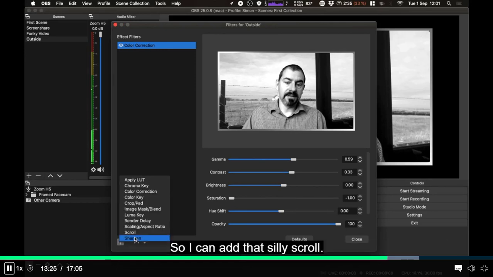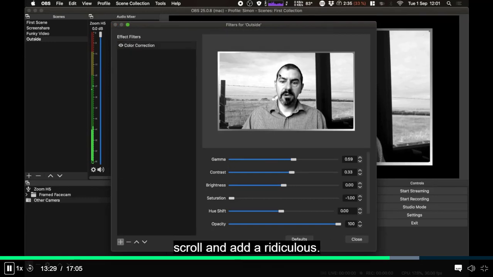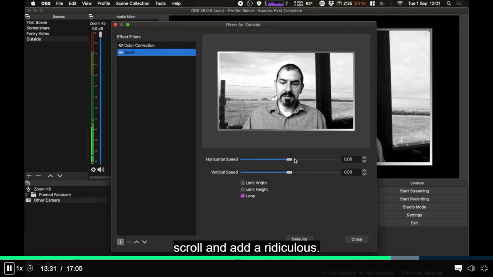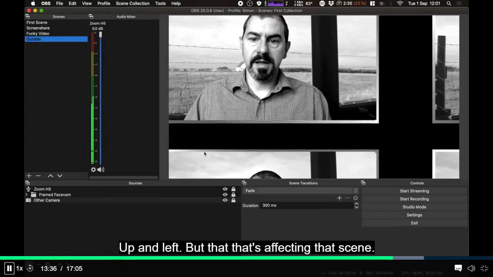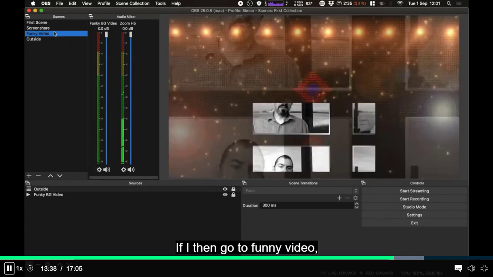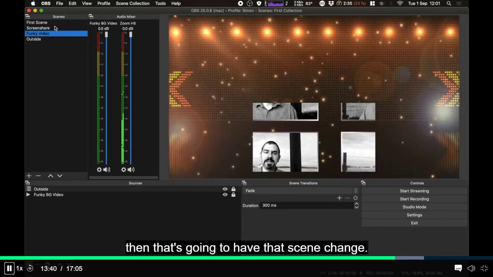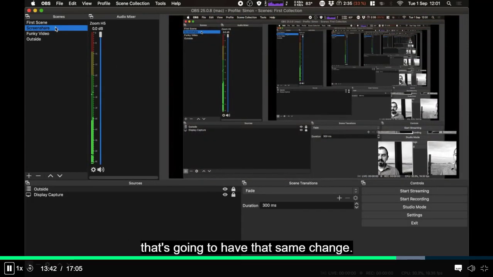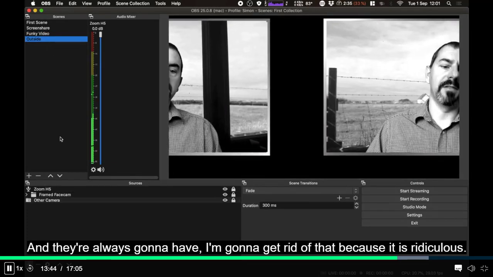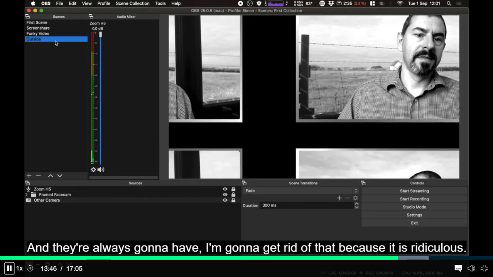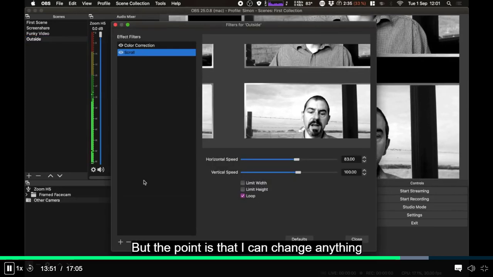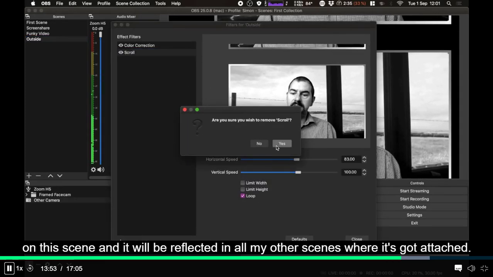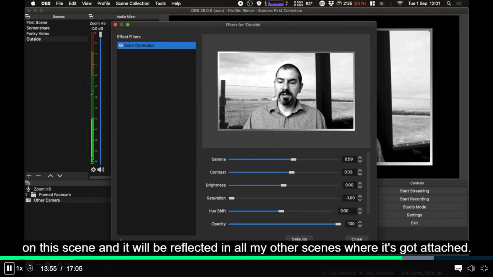So I can add that silly scroll, for example. If I add scroll, call it scroll, and add a ridiculous movement up and left like that, that's affecting that scene. If I then go to Funny Video, that's going to have that scene change. If I then go to screen share, that's going to have that scene change, and they're always going to have it. I'm going to get rid of that because it is ridiculous. But the point is that I can change anything on this scene and it will be reflected in all my other scenes where it's got that attached.